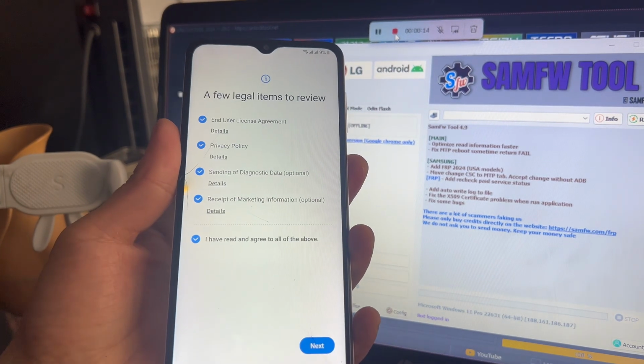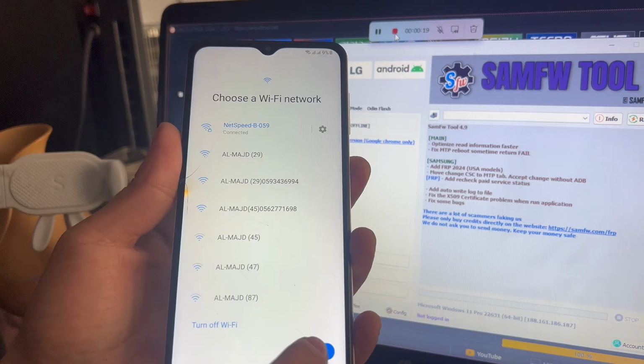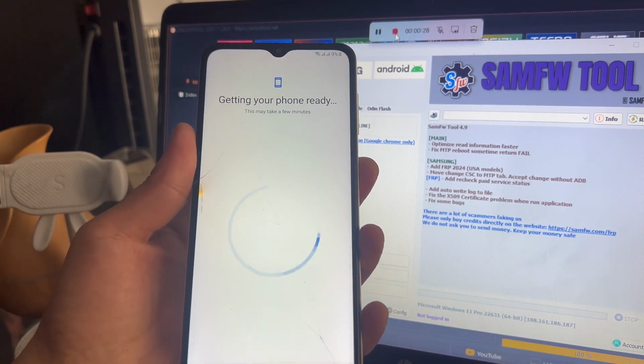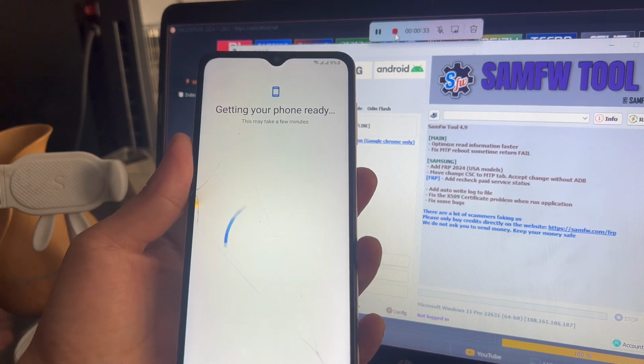In today's video, I'm going to show you how to bypass the FRP lock on a Samsung Galaxy A12 running Android 11. We'll be using the SAMFW tool to easily unlock the device.